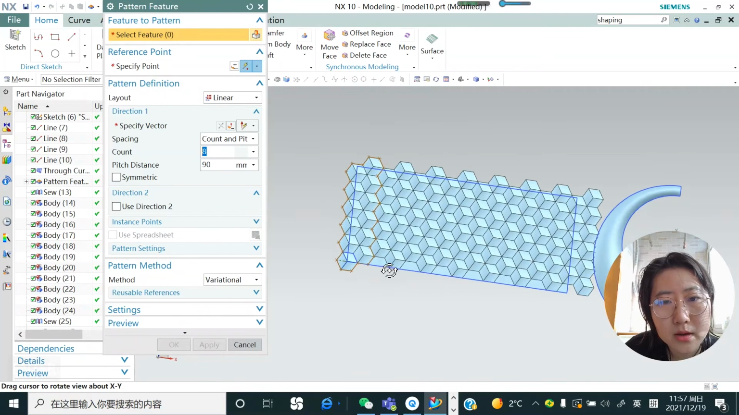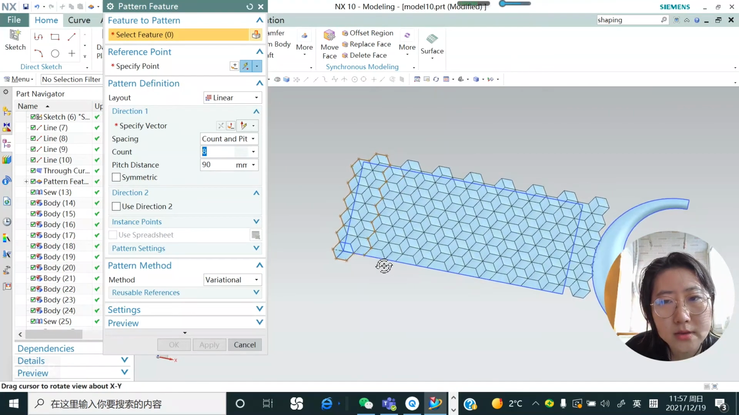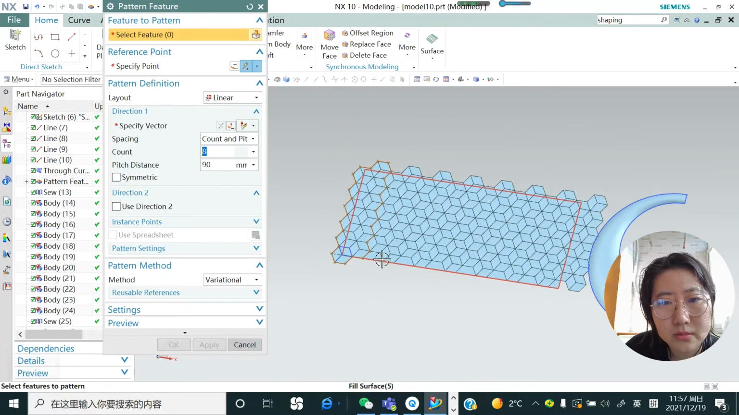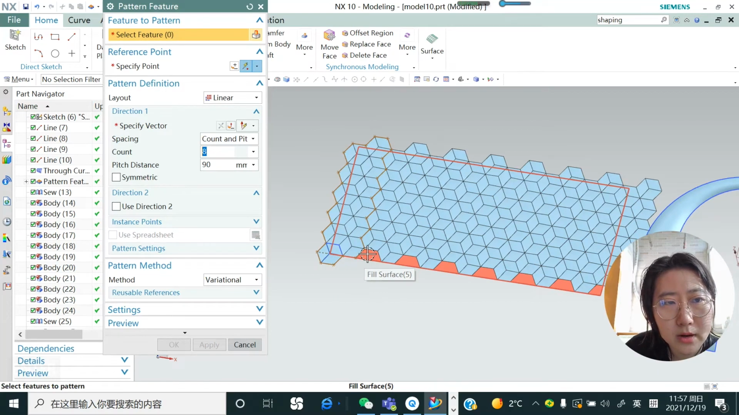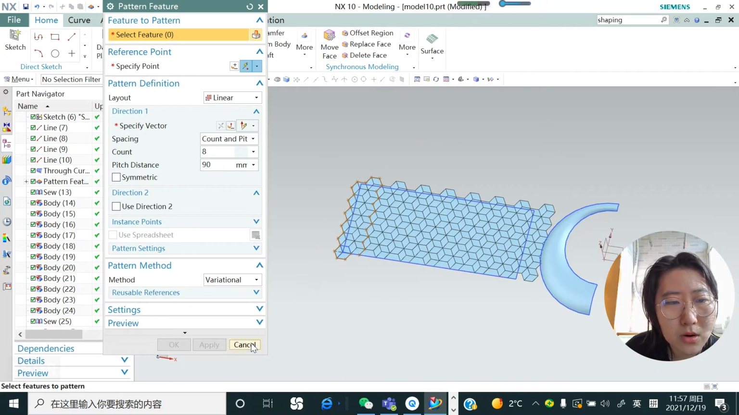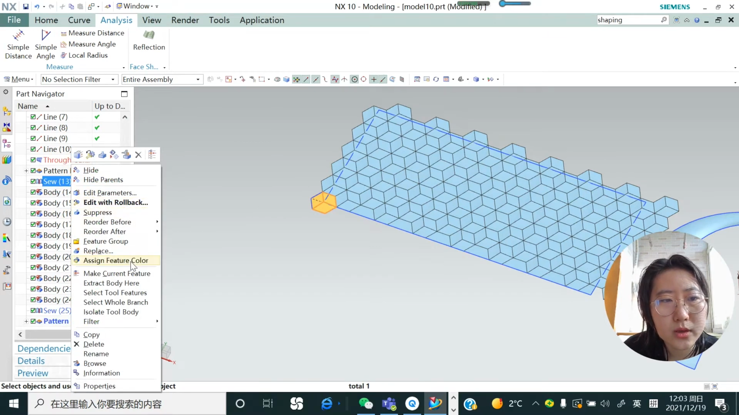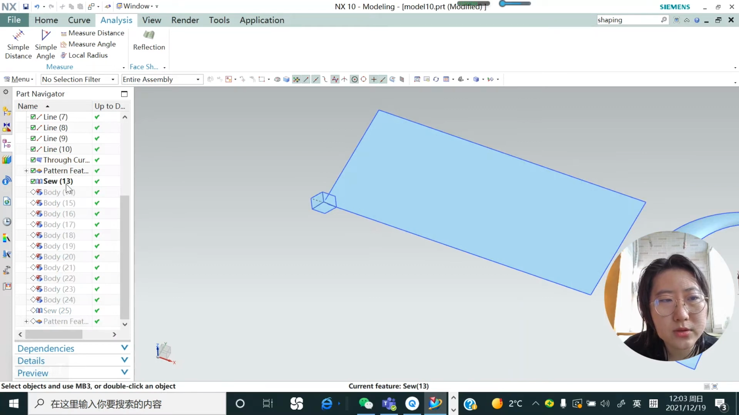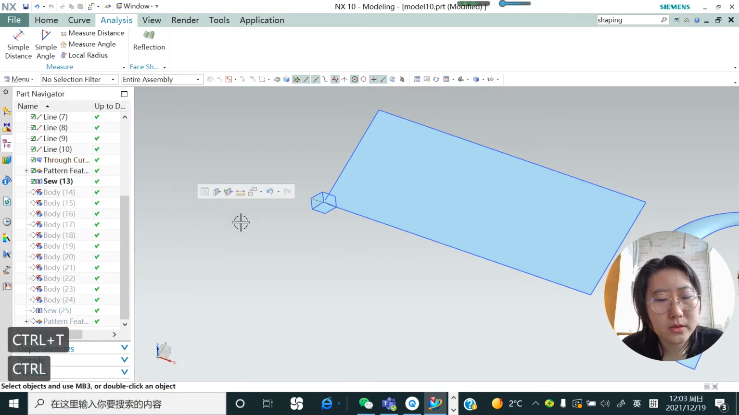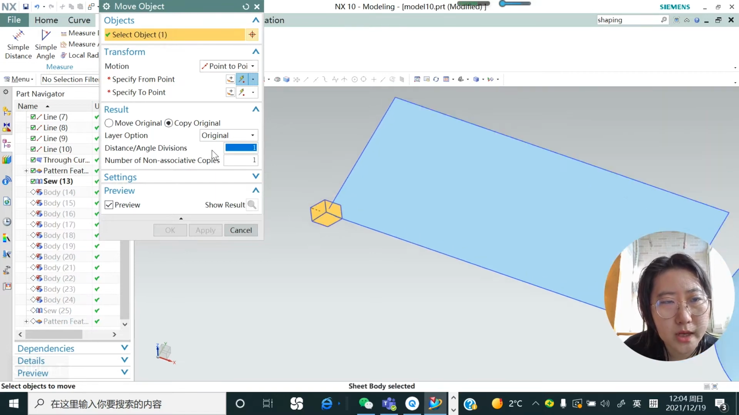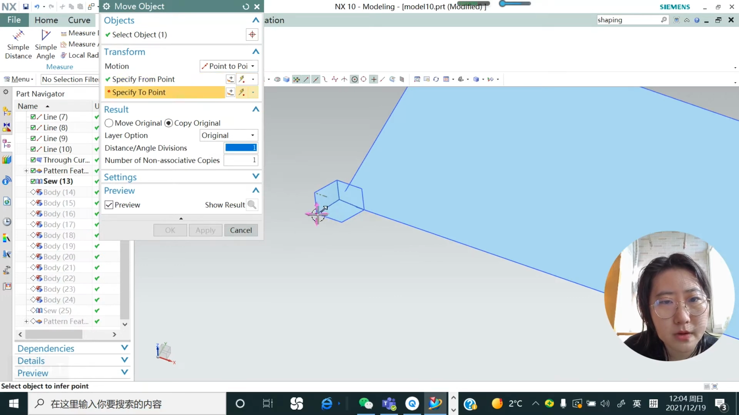shape here, but it seems to have some problems here. We lack some shapes here, right? Okay, don't worry. Let's go back to this step, make current feature, and then we press Control T to copy one object, select this object and copy one. Specified point is here and specified point is here.